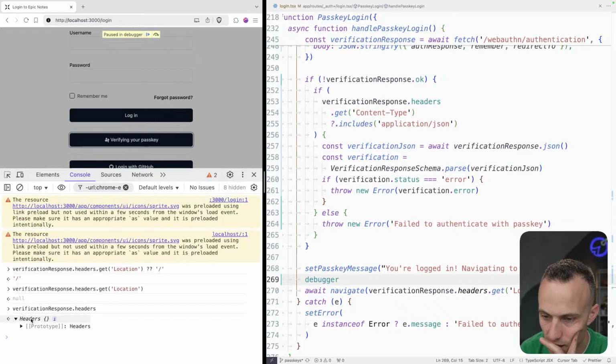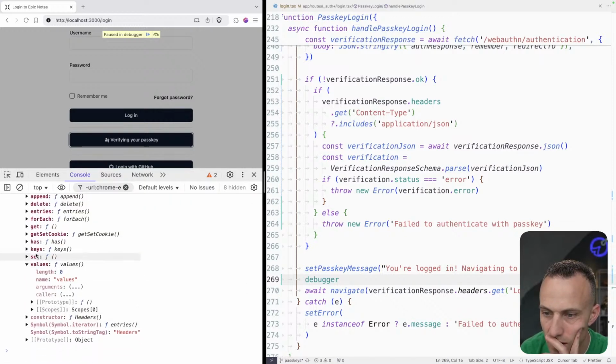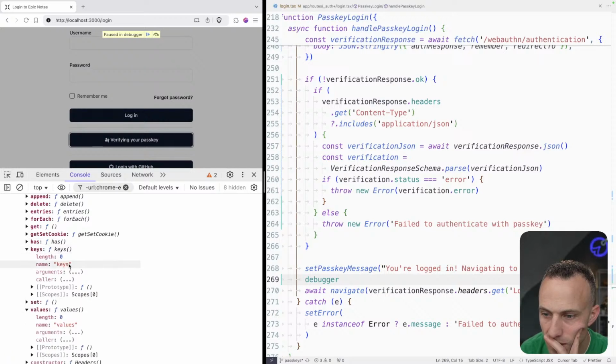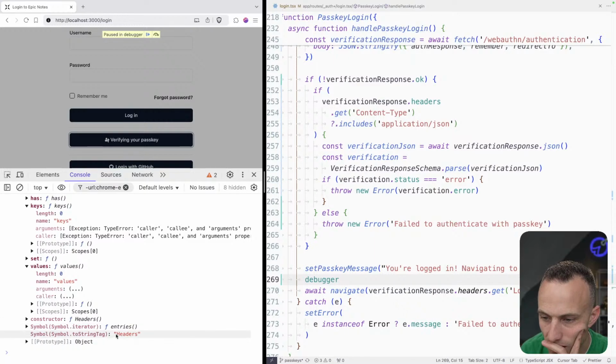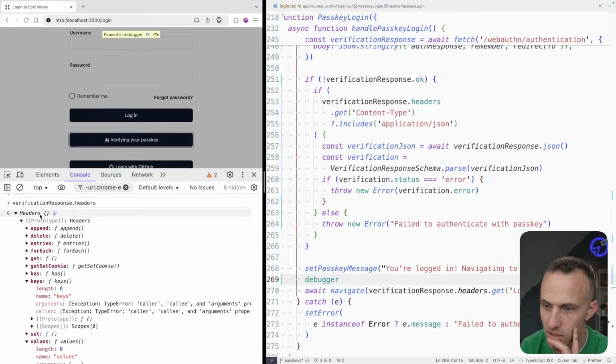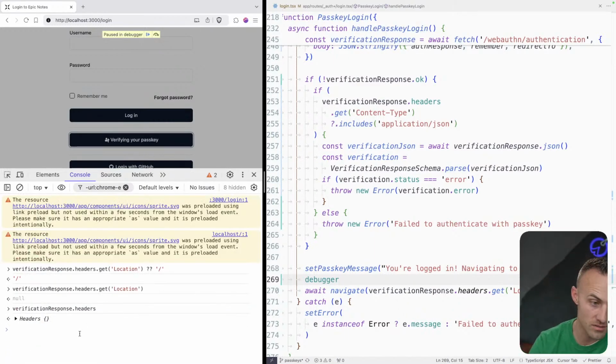I just want to see all the headers. Yeah, that's not gonna do it. I thought there was a way to see all the headers, but it does not appear that that is the case.